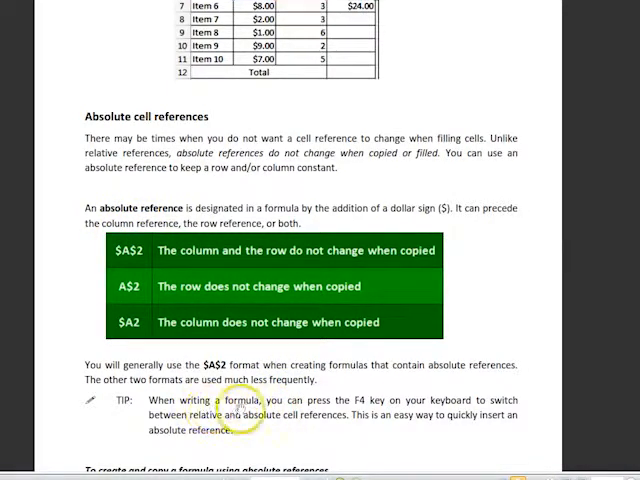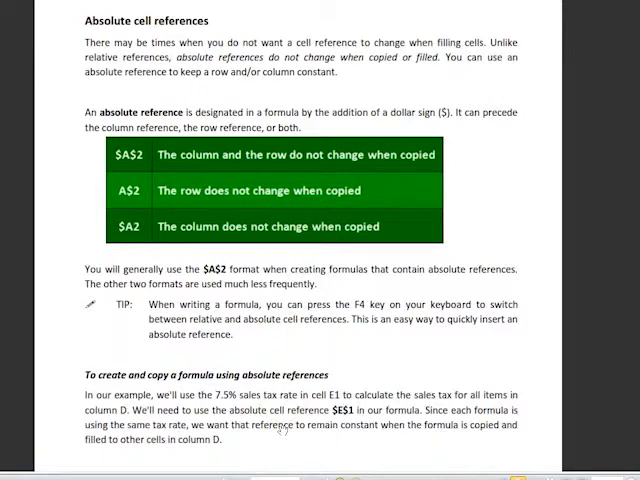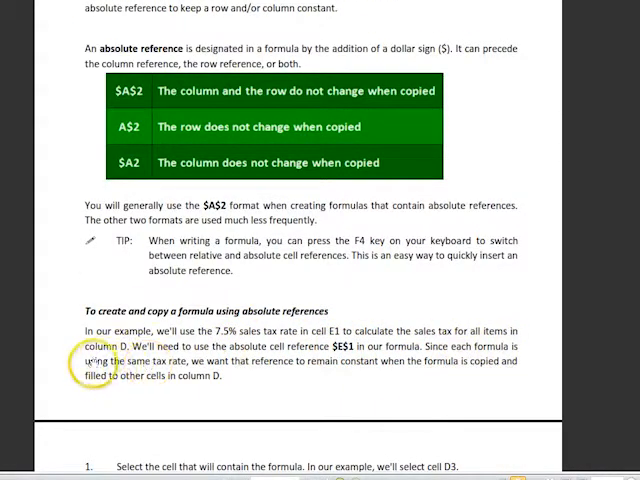Now, we want to have a tax added to the other example we have seen. In our example, we'll use the 7.5% sales tax rate in cell E1 to calculate the sales tax for all the items we have calculated previously. We'll need to use the absolute cell reference in our formula, since each formula is using the same tax rate. We want that reference to remain constant when the formula is copied and filled to other cells. Now let us go and do it practically.